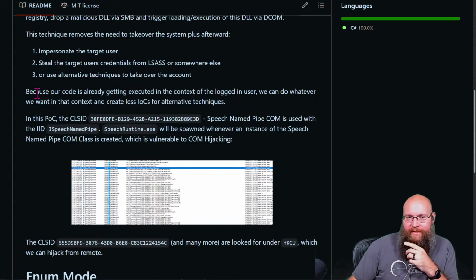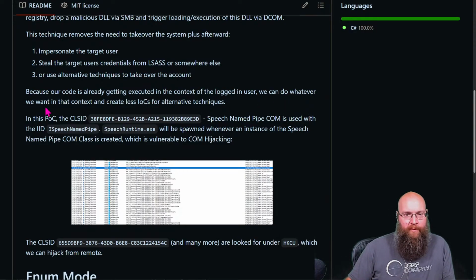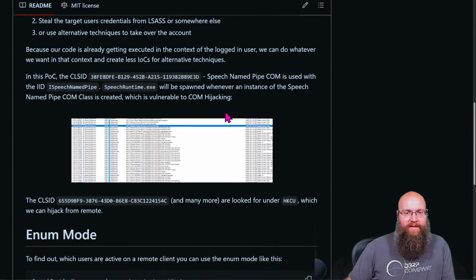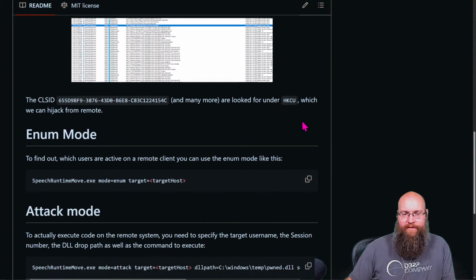Let's see. Because the code is already getting executed in the context of the logged in user, we can do whatever we want in that context and create fewer indicators of compromise than alternative techniques. In this proof of concept, this particular CLSID, the speech named pipe COM, is used. It will be spawned whenever an instance of the speech named pipe COM class is created. Nice.